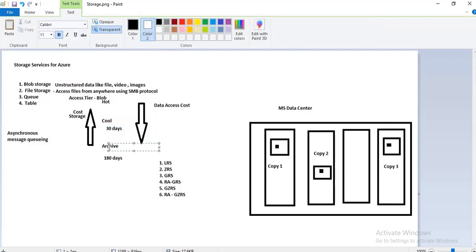And if it is hosted in the archive tier, that means it can be accessed after 180 days. Okay. So based on the access requirement you have for your documents or your enterprise, the cost will differ accordingly. Okay. So the lower you go, the data access cost is higher, and the higher the tier, the cost of the storage is more. Okay. So that is with respect to the storage services.